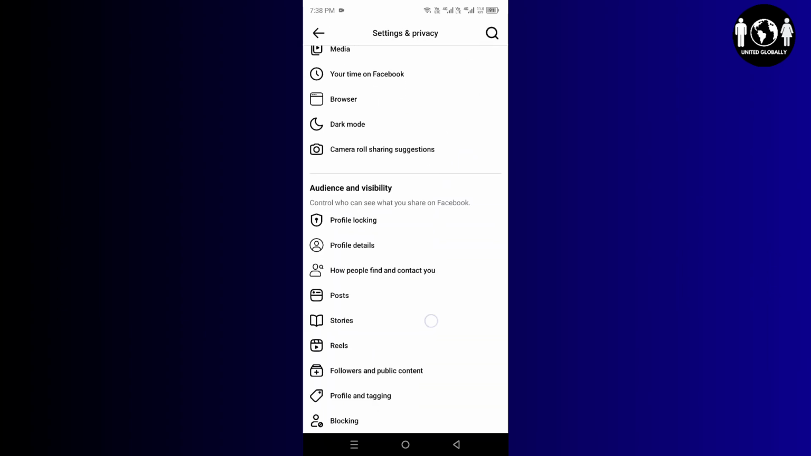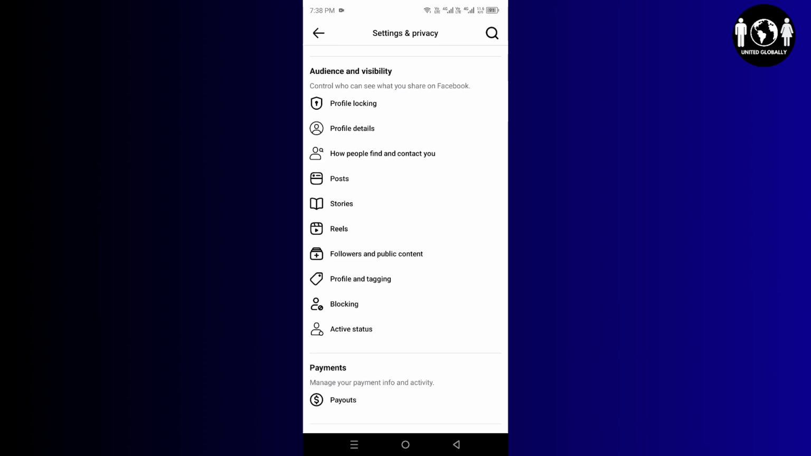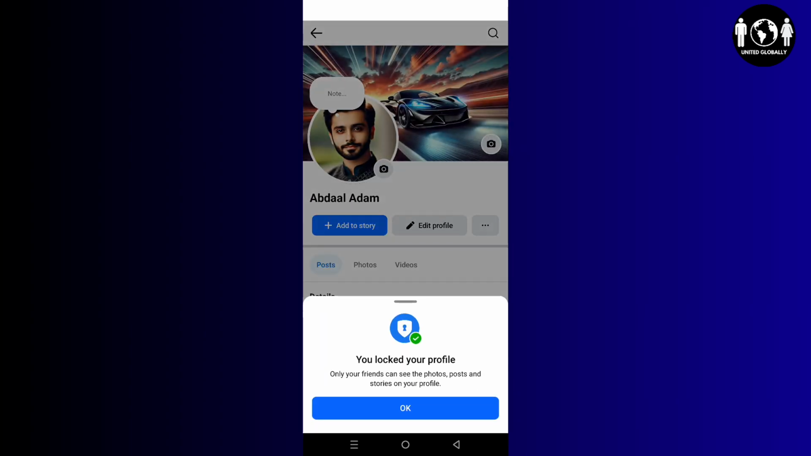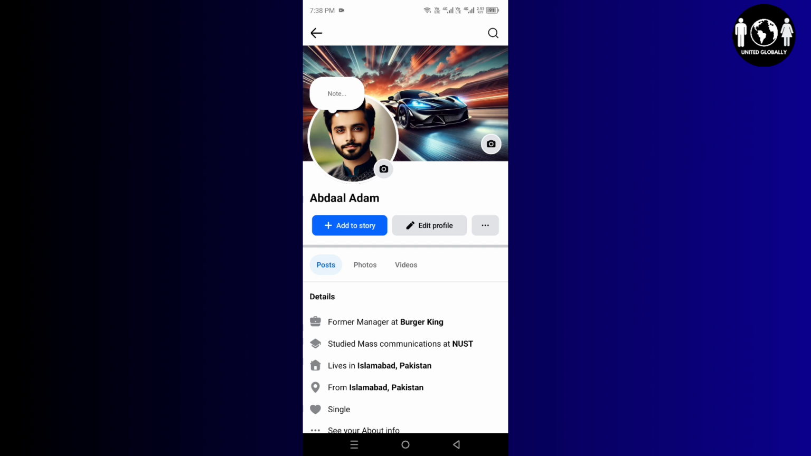Then after that, you have to scroll down and you will find this section, audience and visibility. You have to click on its first option, then click on lock your profile. This process will just take a while, and after that it will take you to this page. You have to click on OK. That means your profile is now locked.